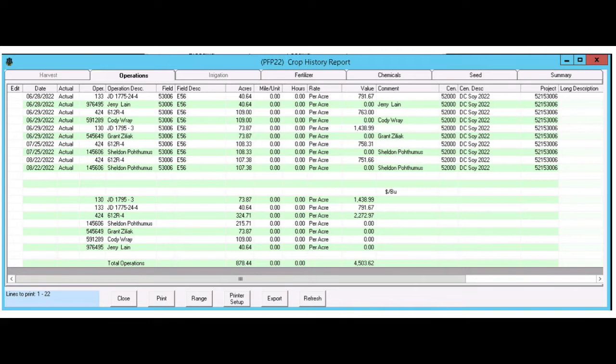Now there's a little bit of extra stuff in there, but spraying record, Gary Lane sprayed that 109 acres here. 109 acres. Cody sprayed it. And then if we go to the chemical tab, we'll see each chemical.